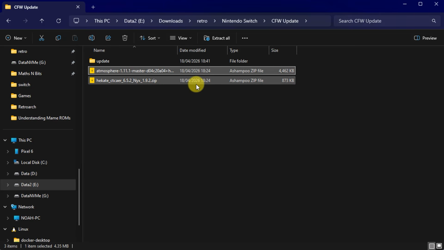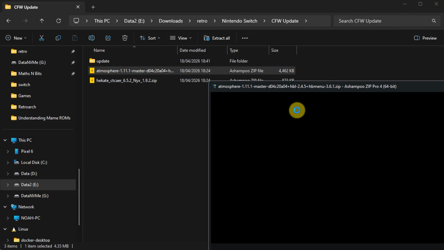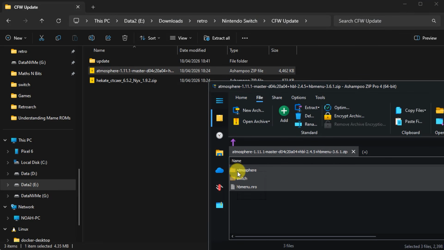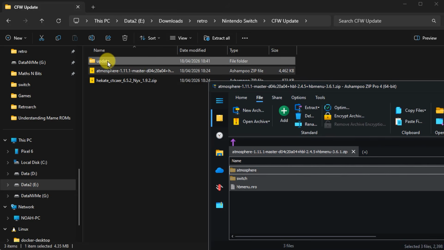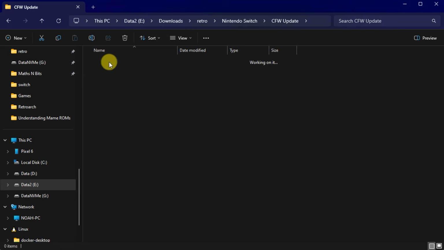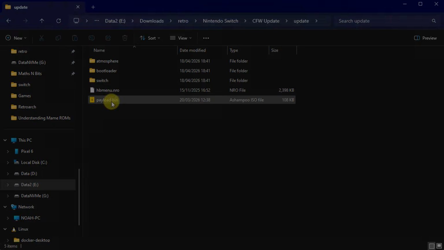Next, open up your Atmosphere archive file. Inside there, you'll find a whole range of files and folders. And again, we just need to copy everything that's inside that archive to our new update folder. So you should now have an update folder that looks like this.